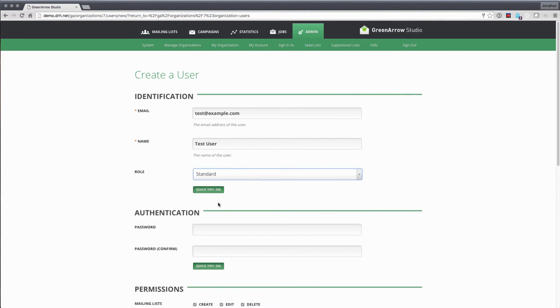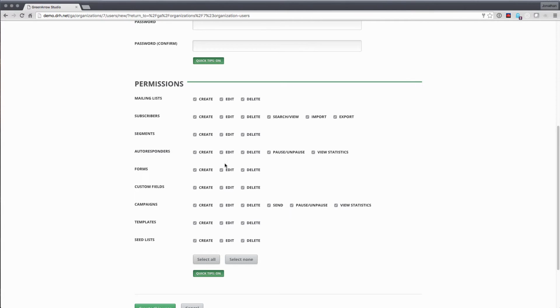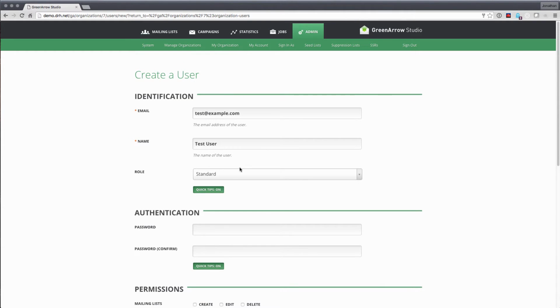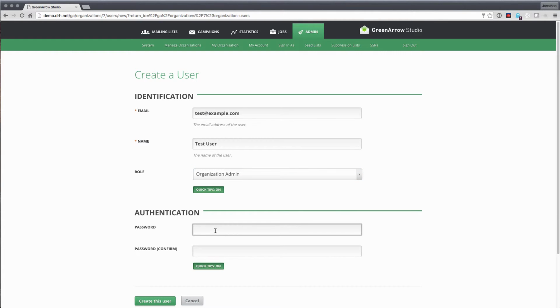Or you can create them as a standard user. This gives you the option to toggle on and off the various permissions for that user. So for example, if you need to have somebody who can only view the statistics, you can uncheck everything else and just let them see the autoresponder and campaign statistics. You'll need to create a password.